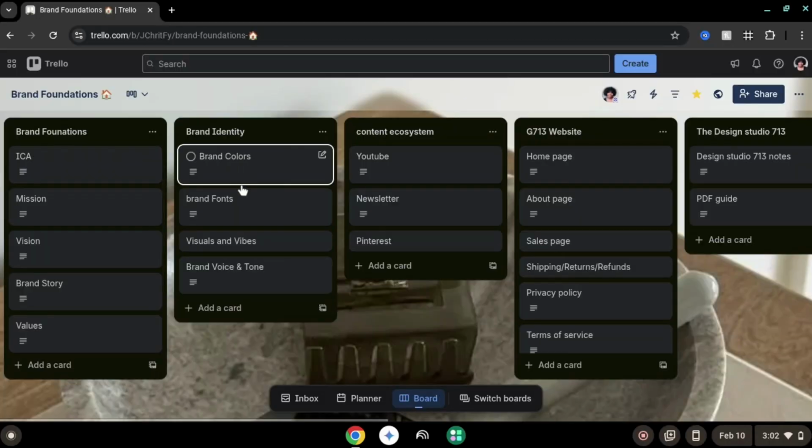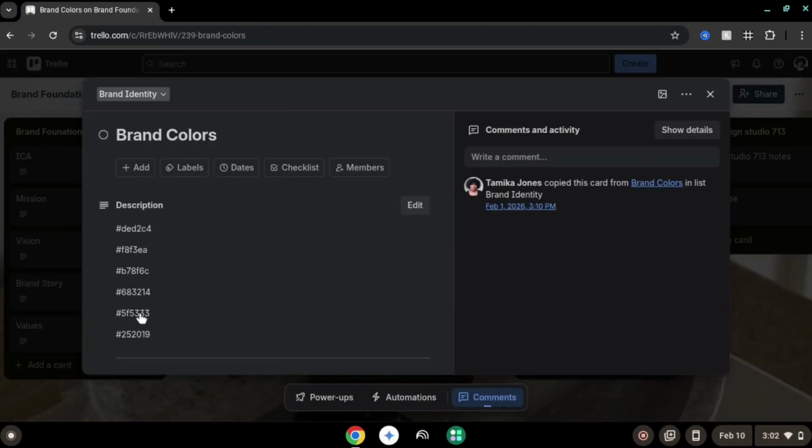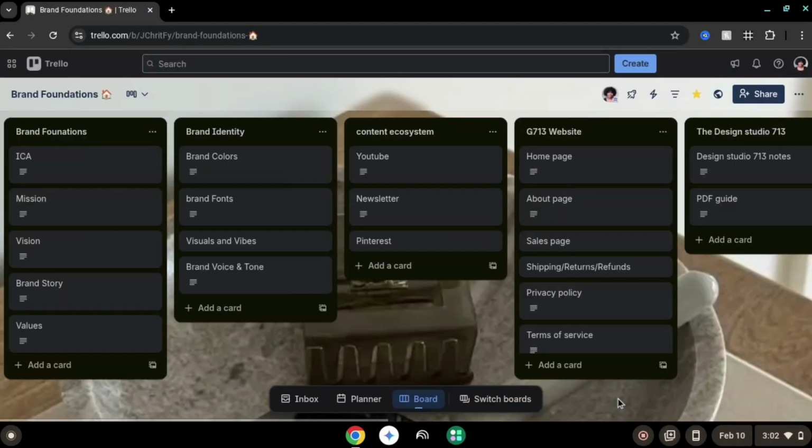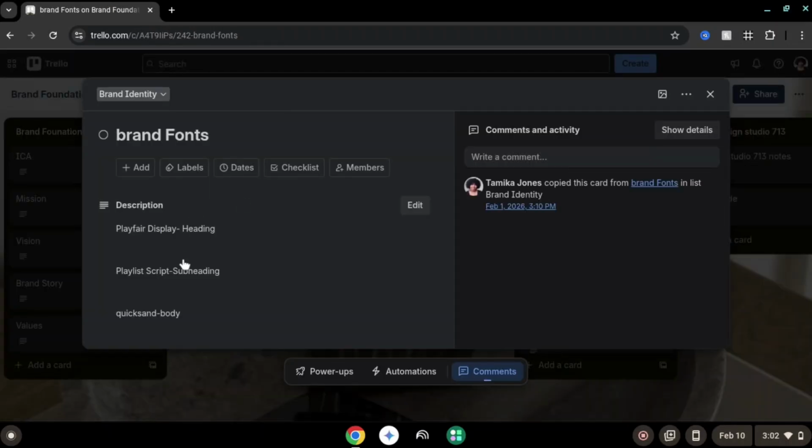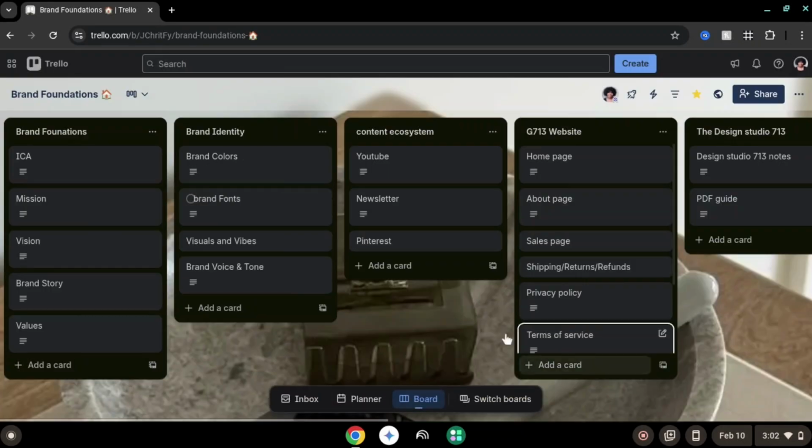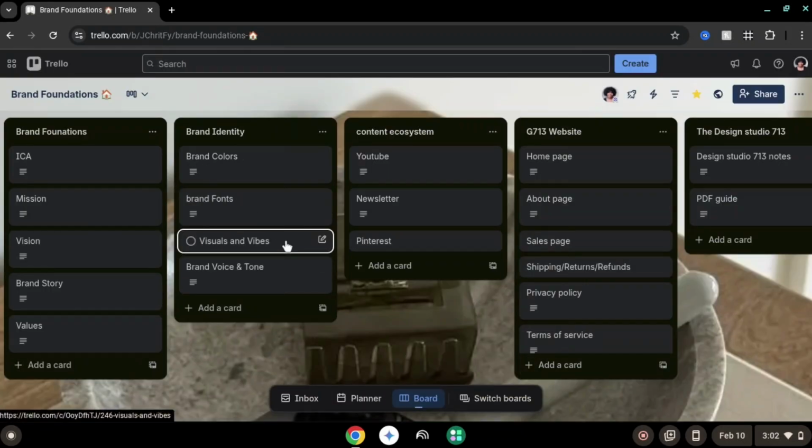And then I have my brand identity, which is basically all the things that make up the visual identity of my brand and business. So my brand colors, all the hex codes are right here. All the fonts that I chose, I put them right here. And actually I need to update that, but all of my brand fonts go there.